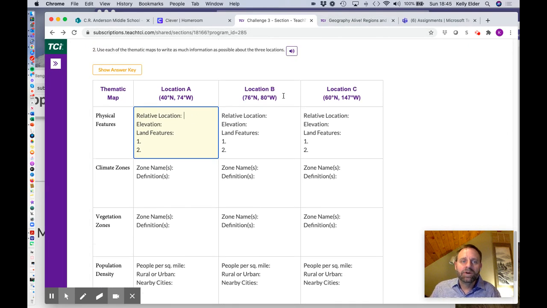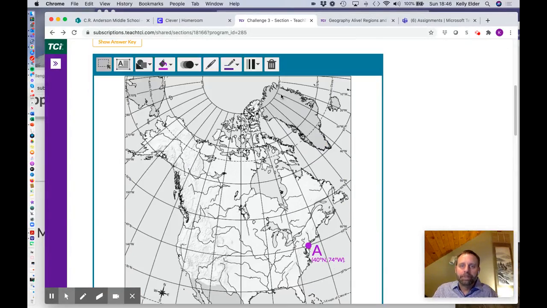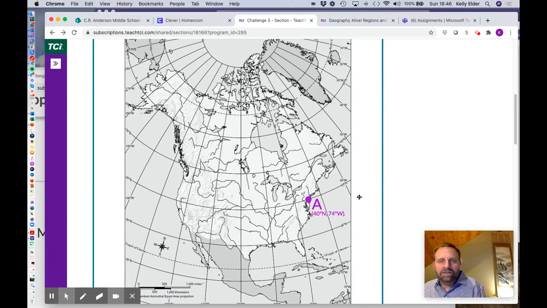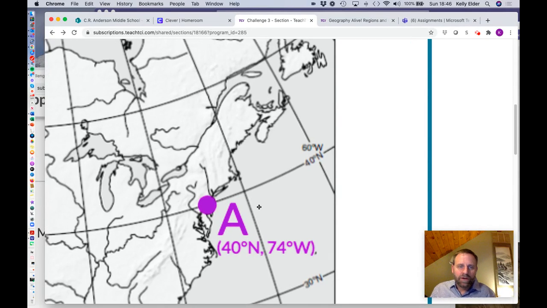So coming back now up top to our map, location A, I want to take just a minute to look at this. And folks, I would recommend you do this. When I look at location A, it is right on the 40-degree north line. It is just to the right of Midway. There we go. It's right on the coast there. This is Long Island. If you know New York, this is Long Island. So it's just south of New York, and it's going to be just north of Delaware.